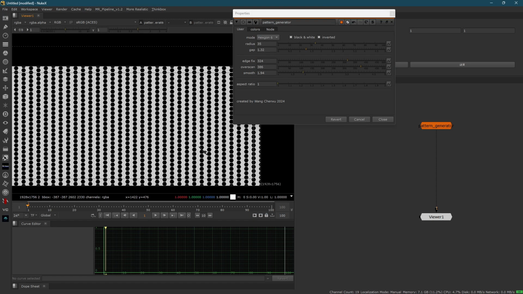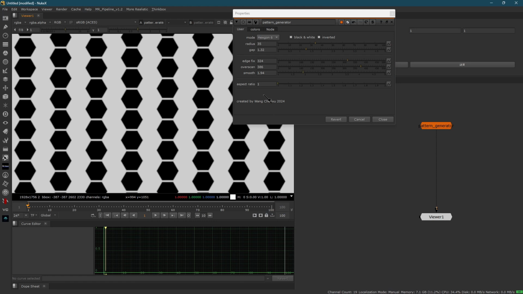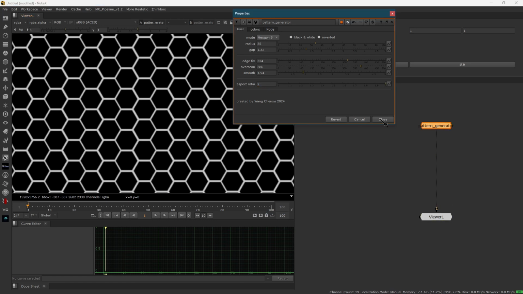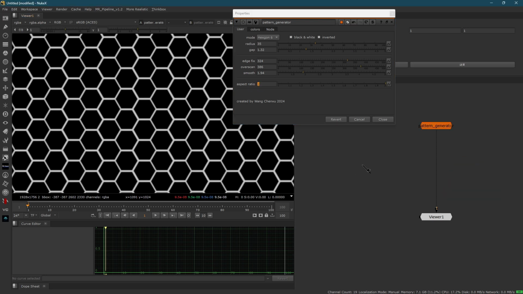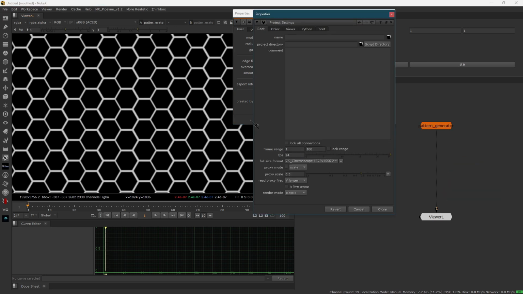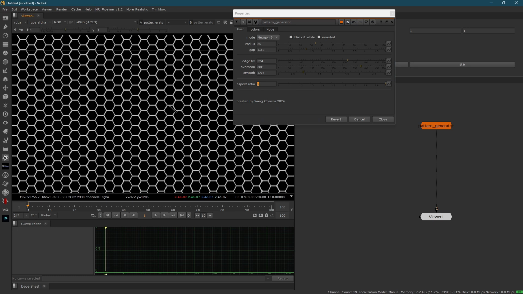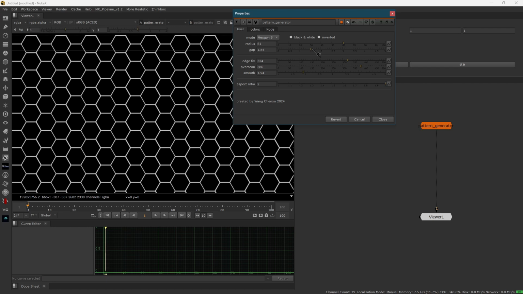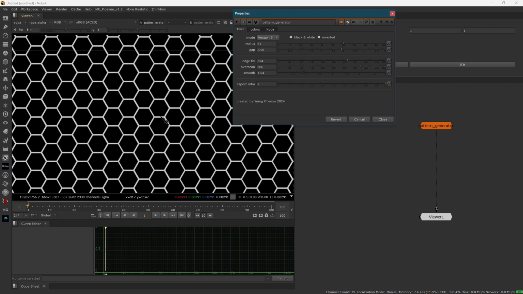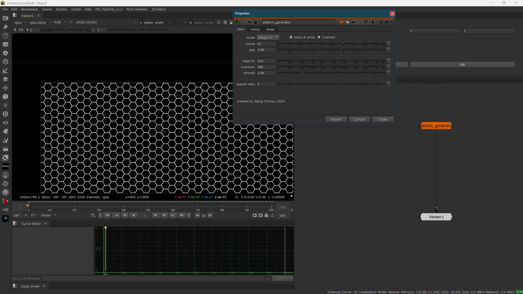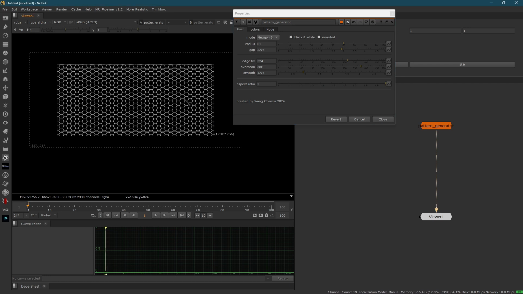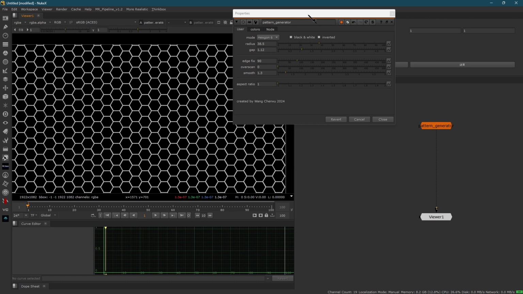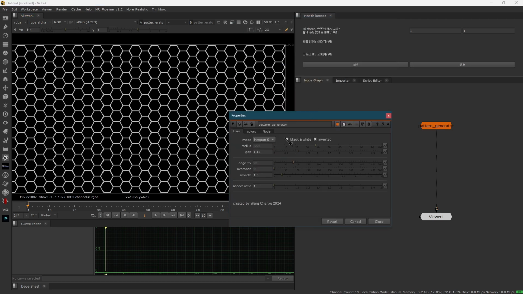In this case, the pattern will go wrong. So we can change this parameter to the aspect ratio we set on the project, and it will fix it up. And you can still change the values of the other parameters you need to get the pattern. All right, that's basically the function of this node.